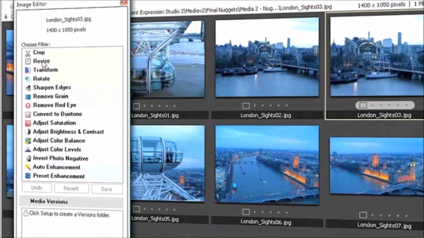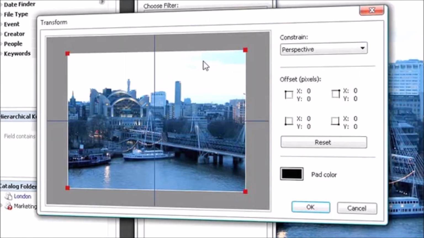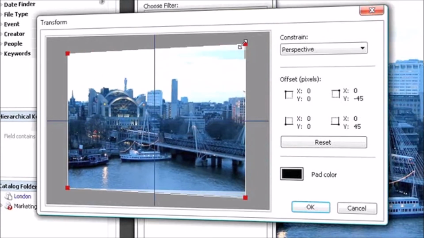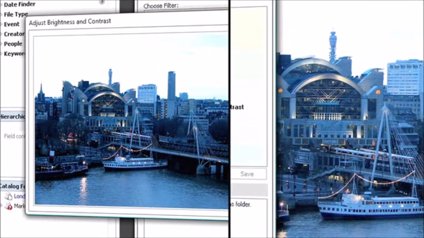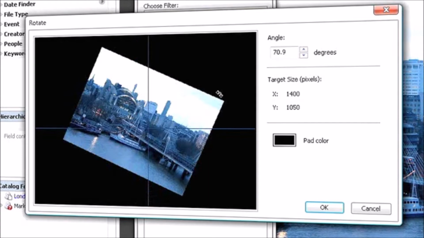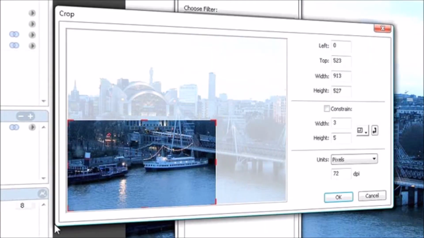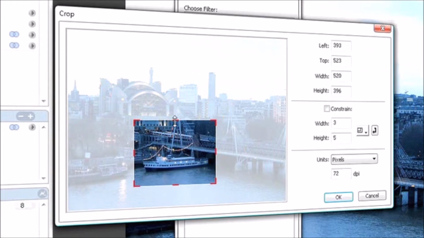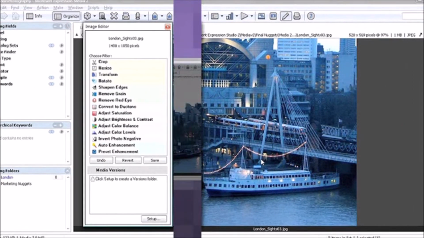Fix your images without leaving Expression Media. You can quickly rotate, resize, and crop your photos, or adjust color balance, sharpness, or brightness. Using these tools, it takes no time at all to create professional-looking photos to share with everyone. You can crop images while ensuring that they retain their aspect ratio. And you can use various filters to perfect the appearance of an image.